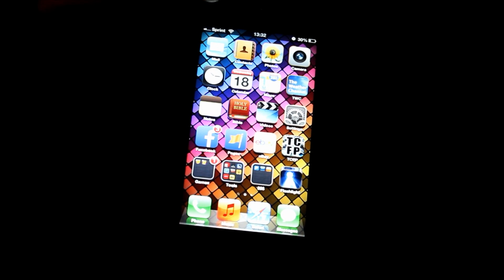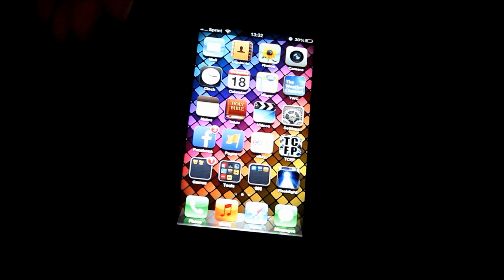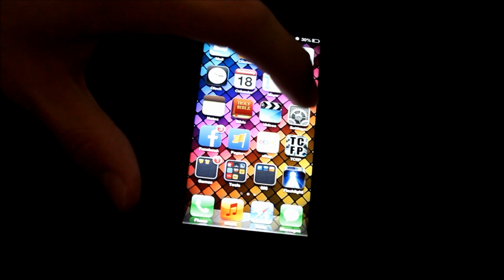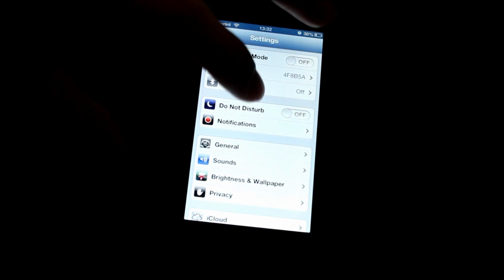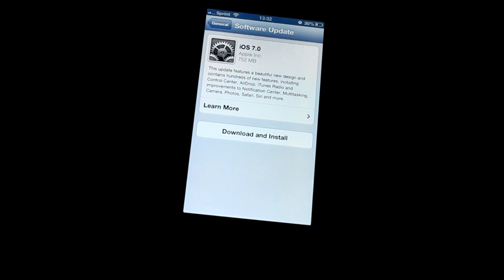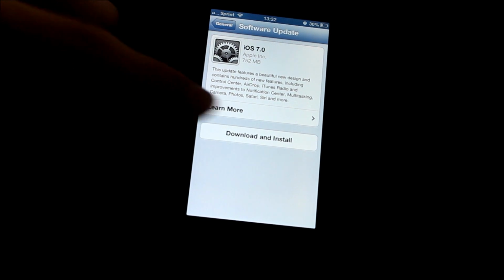Even on LTE, it won't let you make these types of large updates, especially iOS changes, on anything other than Wi-Fi. So pretty much go to Settings, General, Software Update, and then here you'll see Download and Install. And then all you do is hit that button.